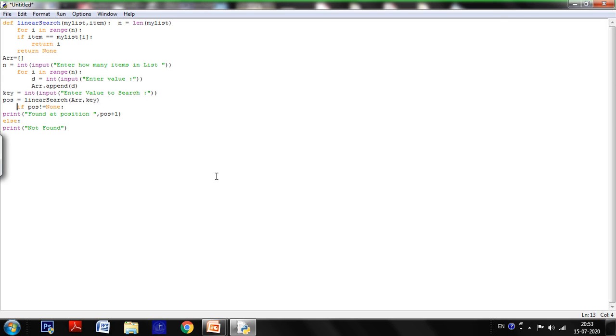Then, in this case, if position is none, it will print not found. If position is not none, it will print found at position, else it will print not found. Let us execute and see.